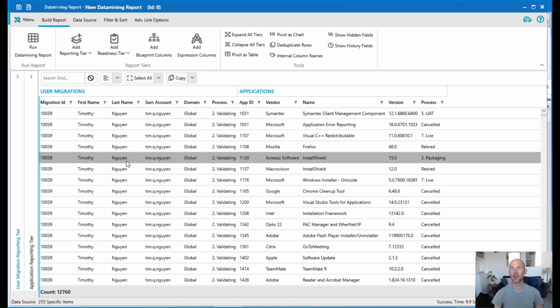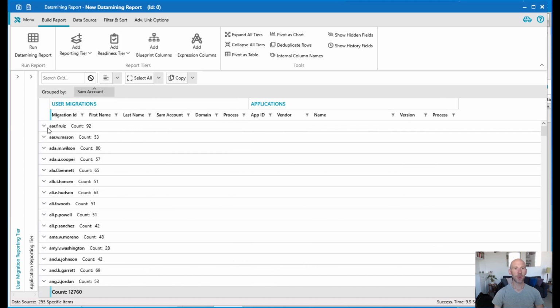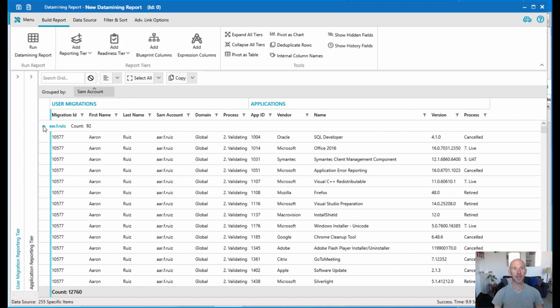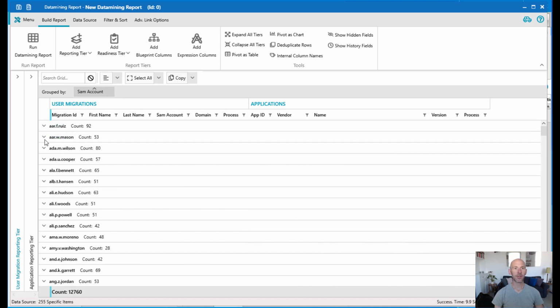Now to make this particular report a little bit easier to view, what I can do is turn on this show hide option for grouping, and then I can group by something like SAM account. So I just drag that up, and now what I've got is a list of all the users and the applications that they require. So that first user here, 92 apps, that second user, 53 apps, and so on. So pretty useful.